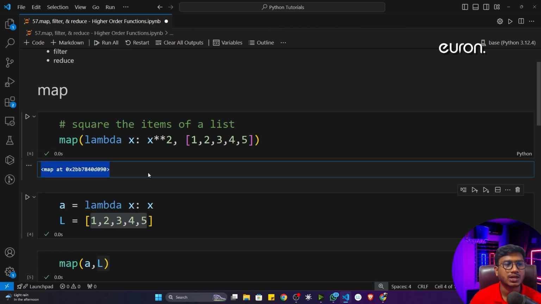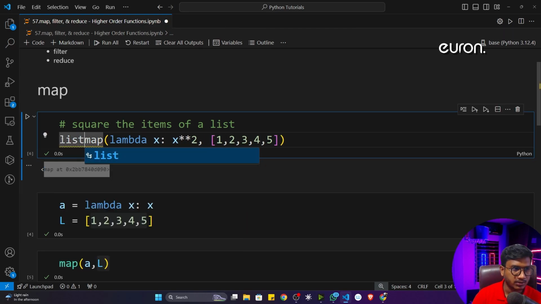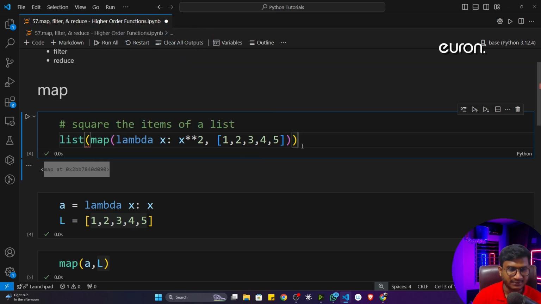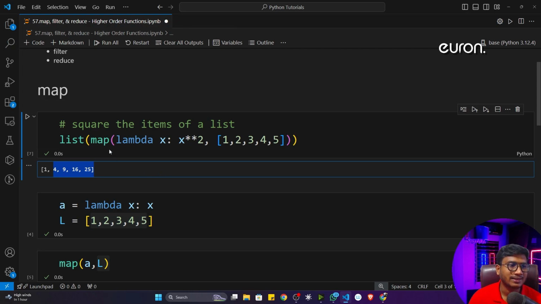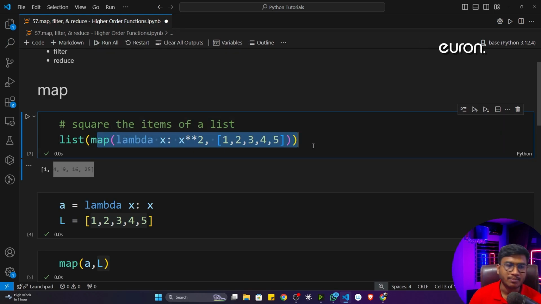If you want to see the actual results, you can convert this map object to a list. Now if I execute, you'll see the squared numbers. So this is the idea, and this is the use of this map higher order function. What it is doing is mapping the numbers in this list. First of all, it takes a value, does this operation, and maps it here. Again, it takes the next value, does the operation, and maps it here. Again this value, and this value. So this is the work of the map higher order function. I hope it is clear.